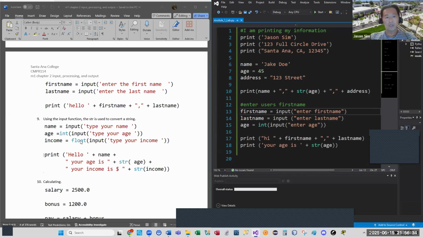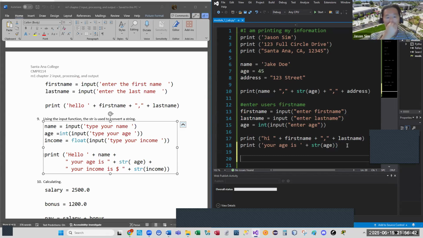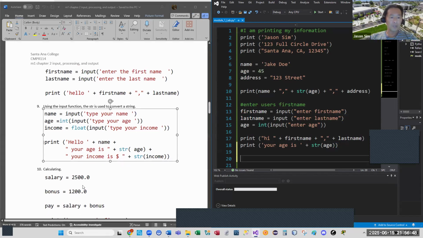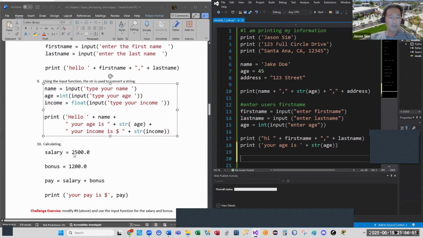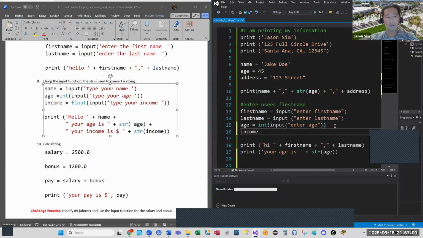Okay, now you see another data type on number 9 right here. It says float. A float is basically where you can use number values with decimals. So as you can see here, I put some calculating examples here, right? So here it's going to say income. So I'm going to add the income here. Income, that's a variable, equals float. So I can use that float as a data type to enter numbers or decimal points. So I'm going to say input, and here I'm going to say enter income, something like that.